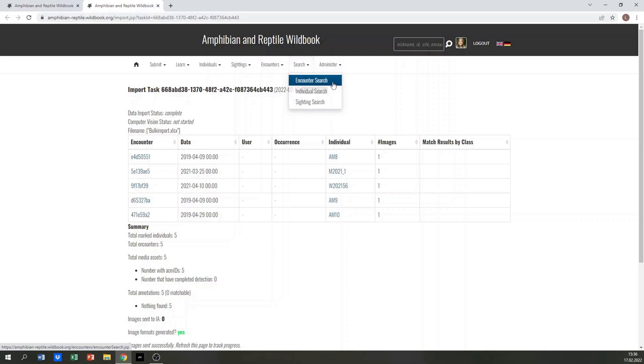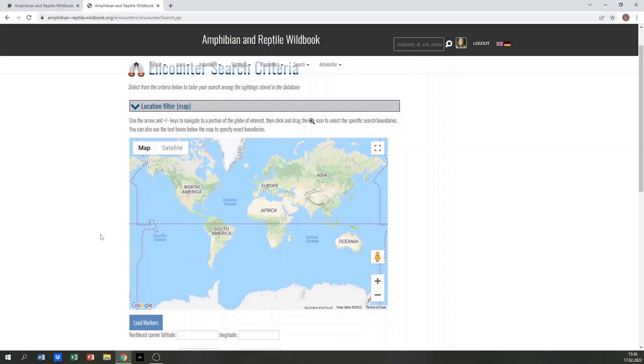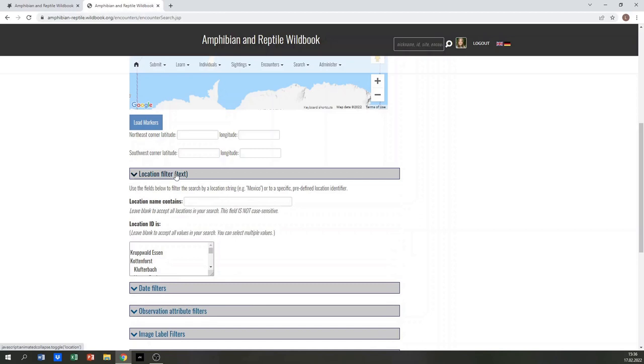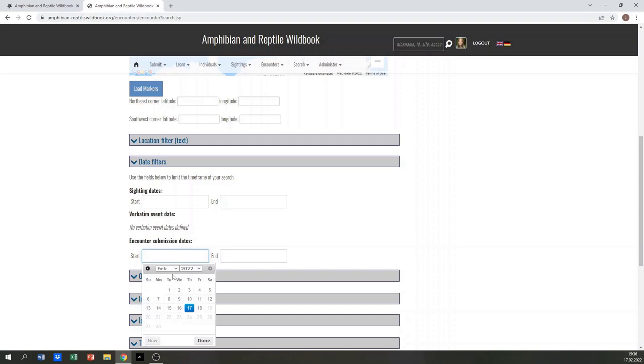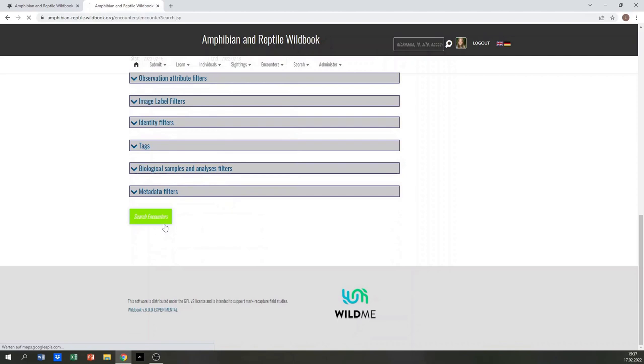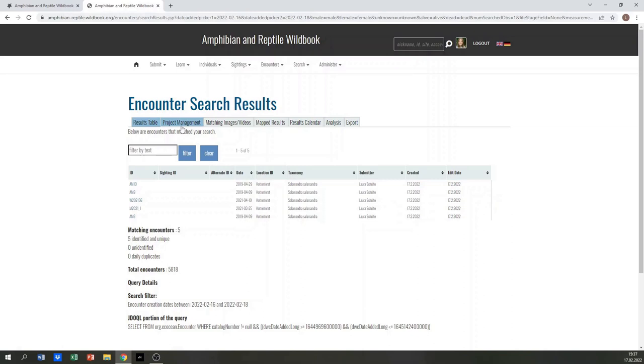Click in the search menu on Encounter Search and choose the search criteria. It is recommended to use the encounter submission date to find your dataset. Click on Project Management and choose your project.